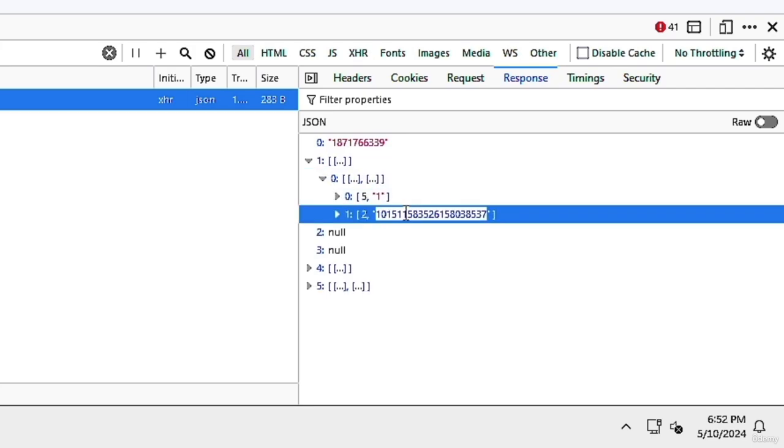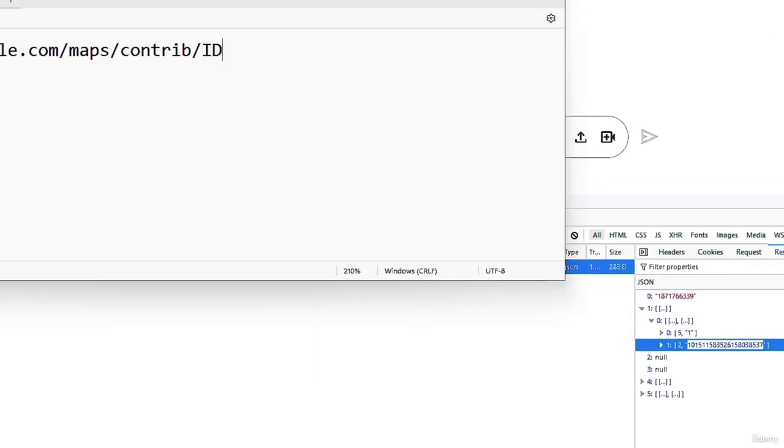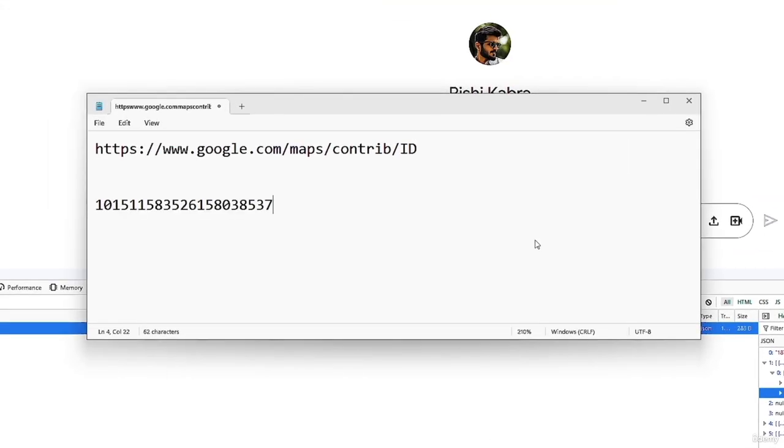So I'm going to copy it. This is the ID of Rishi Kabra, and then open my notepad and put it in here. And you will find this link in the resources of this lecture. All you have to do is replace the word ID with the person's ID, like this.